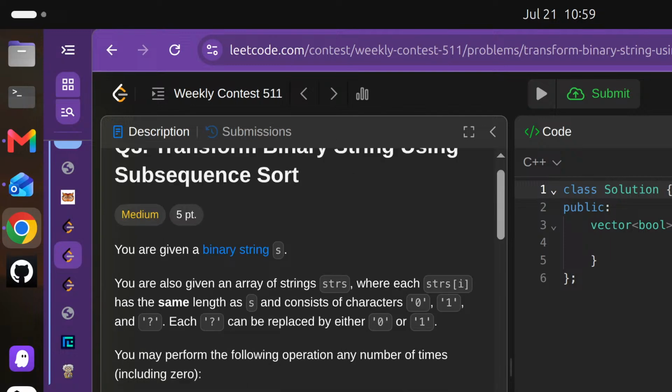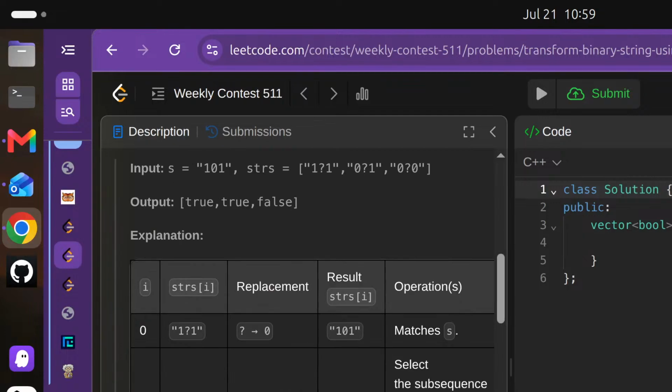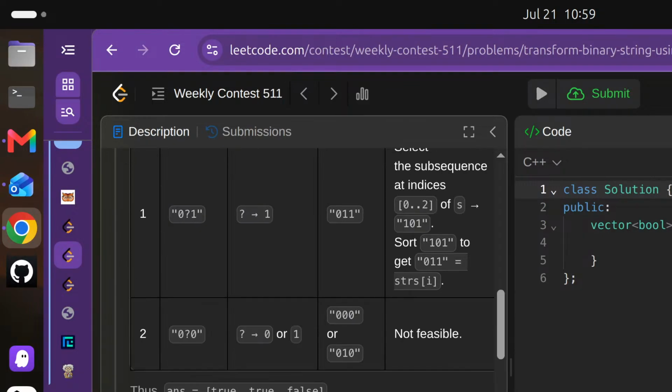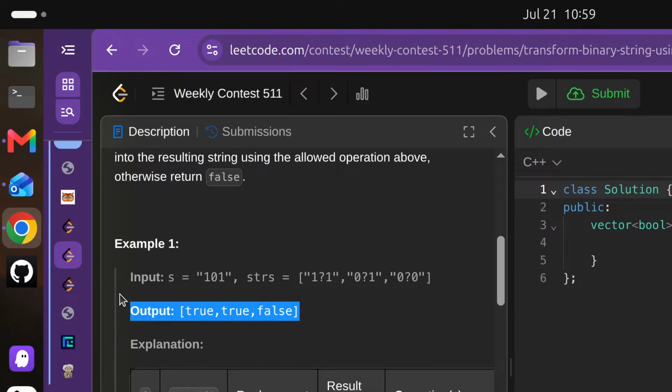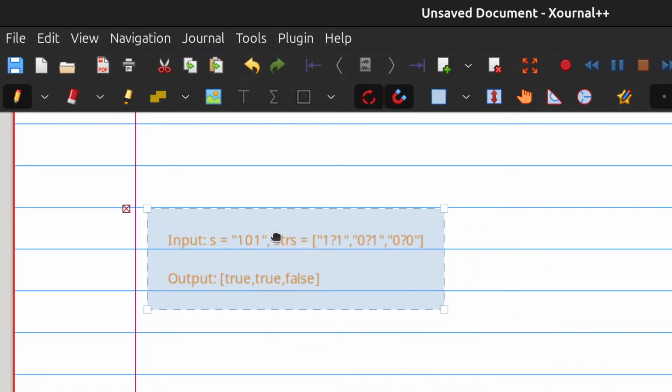Return a boolean array answer where answer[i] is true if it's possible to replace all question marks in strs[i] with 0 or 1 and transform s into the resulting string using the allowed operation above. Otherwise return false. So let's take this example and see how it's explained. Okay, so you have this example, right? Like this.